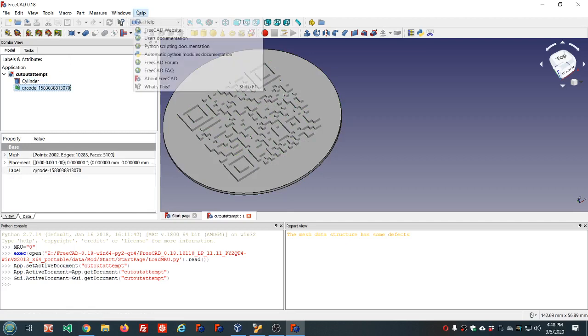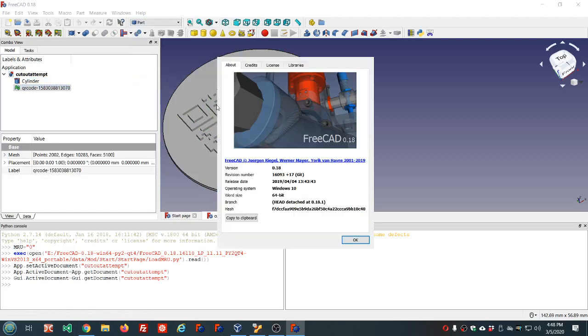Now today I'm using an older version, 0.18 16093+17 Git. The reason I'm using this, it's a Python 2 build. I need to use Python 2 because I'm using a macro called FCBmpImport, and that has some issues with Python 3.